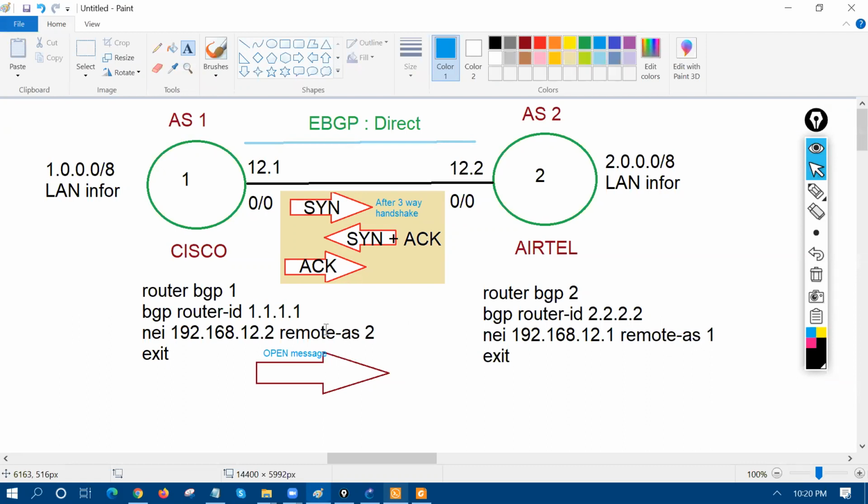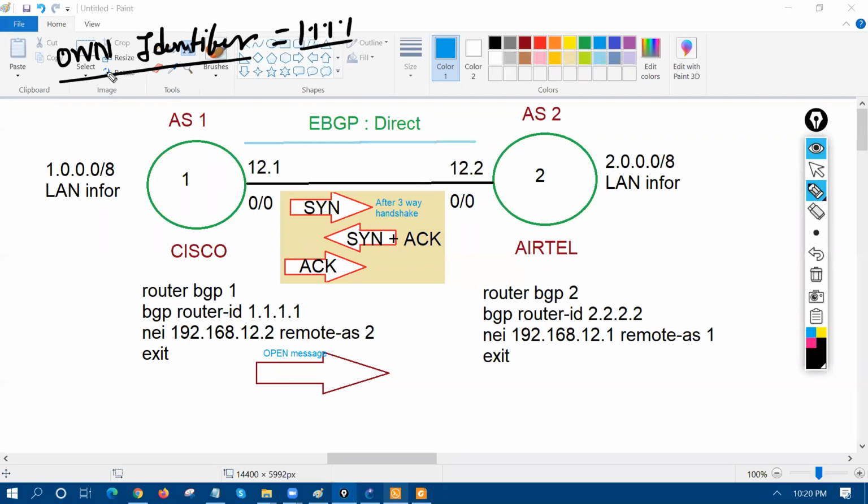In this open message, what they will put? They will put the own identified information. Own identified means what? It will put the own router ID. That's 1.1.1.1, right? They will put the own AS number. That's the AS number one, right? And they will put the own hold on time. That's by default 180 seconds. Many information are present. Don't worry, I will show you each and every information.